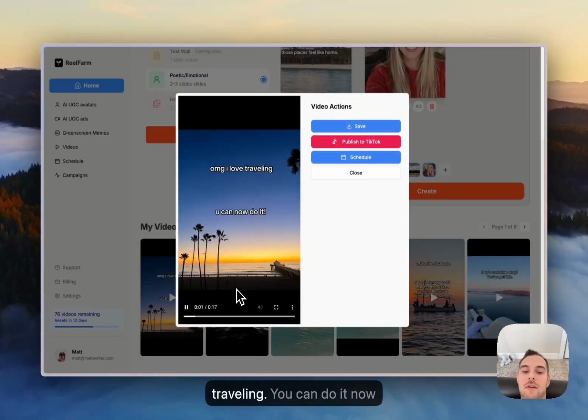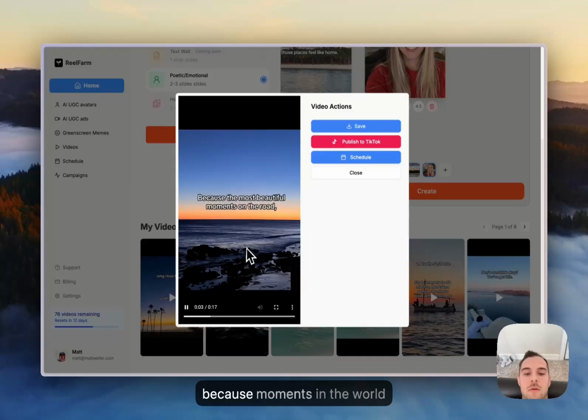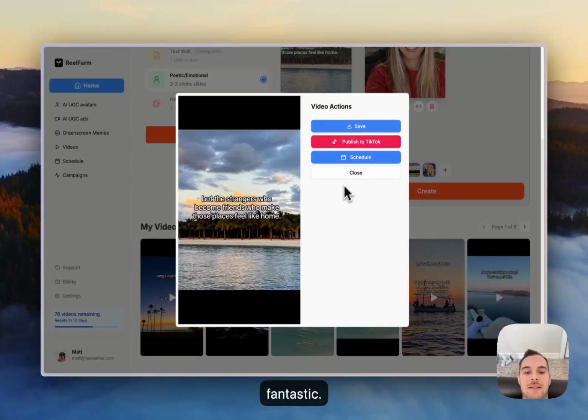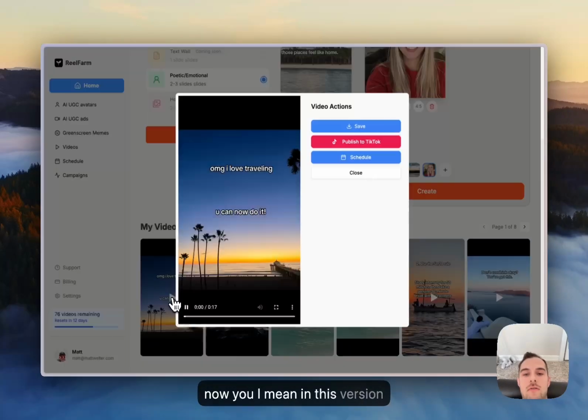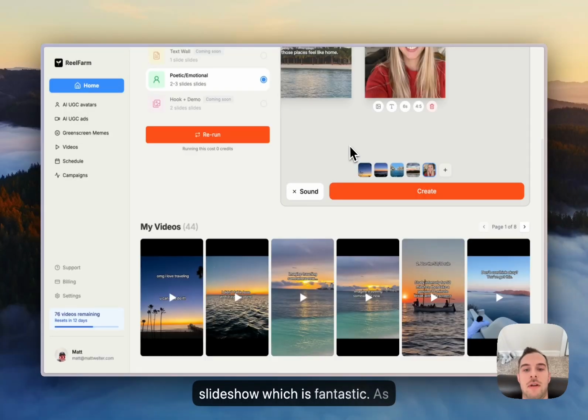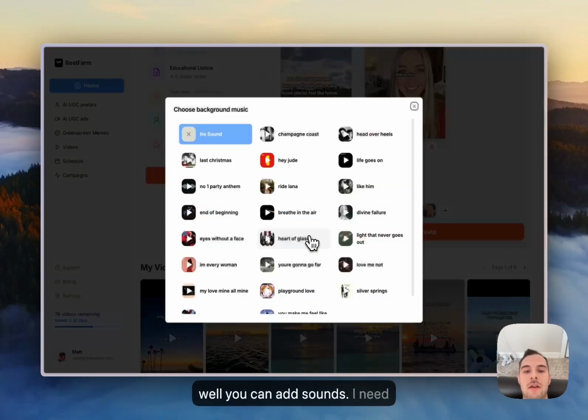OMG, I love traveling. You can do it now. It does what you basically tell it to do, which is fantastic. Right now, in this version, you can't access the slideshow creator, but I'm still working on it. But you will be able to just download the images themselves. Or, when you publish a TikTok, you can either publish it as a video or as a literal image slideshow, which is fantastic. As well, you can add sounds. I need to add the custom sounds into this and also add more sounds.